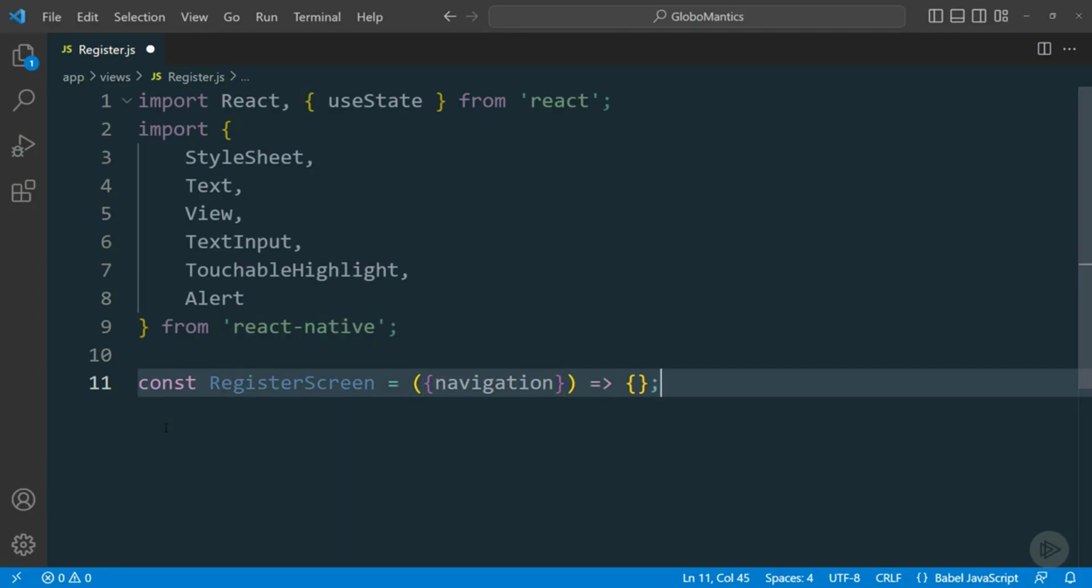This time we are passing in the navigation prop. Any component that is included in routing has access to this prop. We are using it here so we can access the methods that it provides.